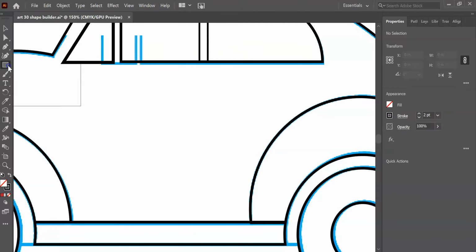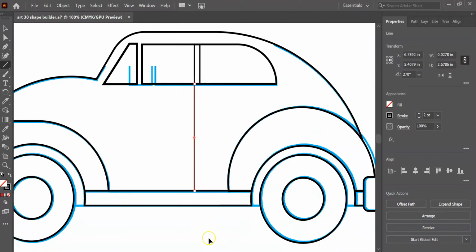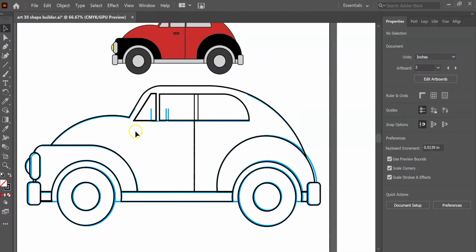Okay, so now we're going to go to the rectangle line segment and we're going to create a line through here. And just click, press Shift, and drag down. And that's good enough. If you want to make the line thicker, feel free to have it 3 points. There you go. Just so it can look uniform with the other lines.